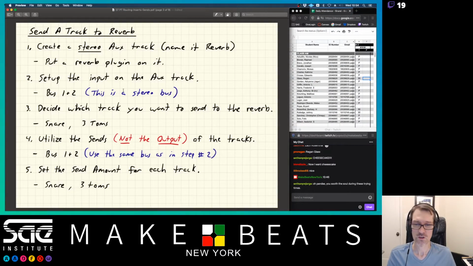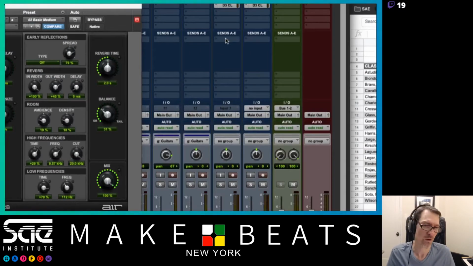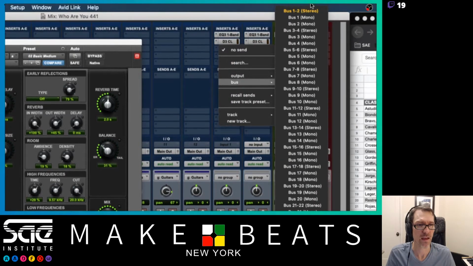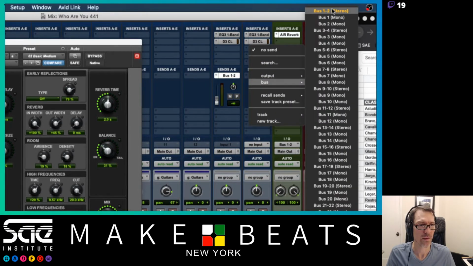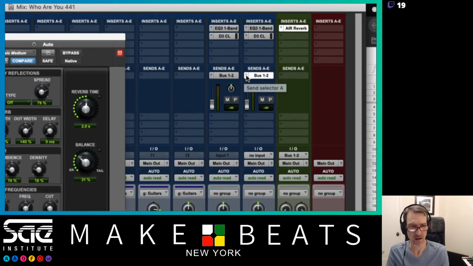Now we want to decide which tracks we want to send to the reverb. In this case here, we want to send our vocal verse and our vocal chorus to the reverb over here. So we're going to go over here to our sends and just pick send A, whichever one you want. It doesn't really matter, but in this case, we're going to go send A. We're going to send it to the same bus here. Boom, bus 1 and 2, and same thing, bus 1 and 2. And you can see, if I want to change this, I can click on this little arrow here. See the arrow right there?